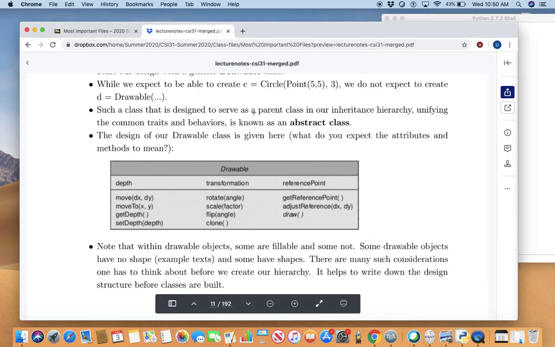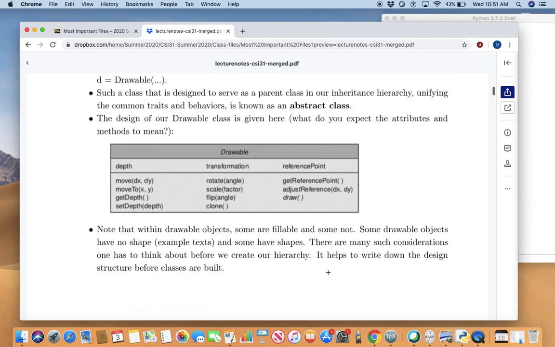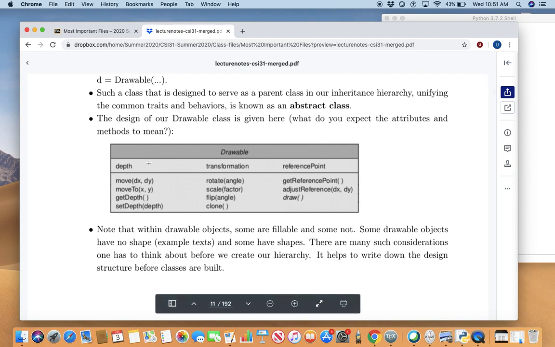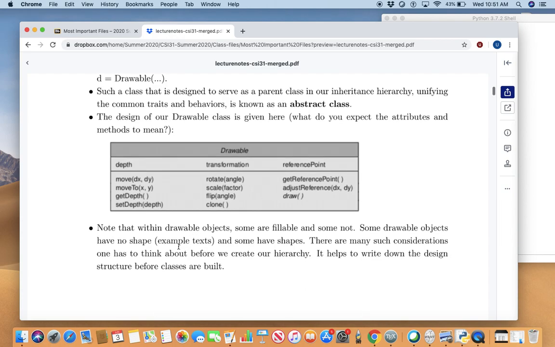We should be able to rotate whatever we draw. We should be able to scale it, increase, decrease. We should be able to flip it, right? We should be able to clone it, that is, make a copy. We should be able to get the reference point. We should be able to adjust our reference point. We should be able to draw whatever object we want, right? So these are the basic methods that all our concrete drawable objects will have. For example, a rectangle or a square or even text, right?